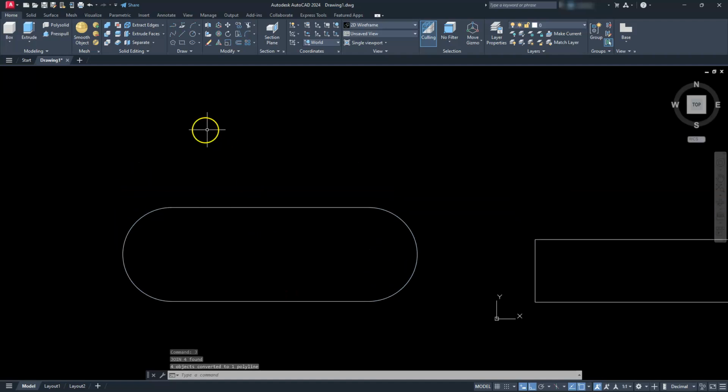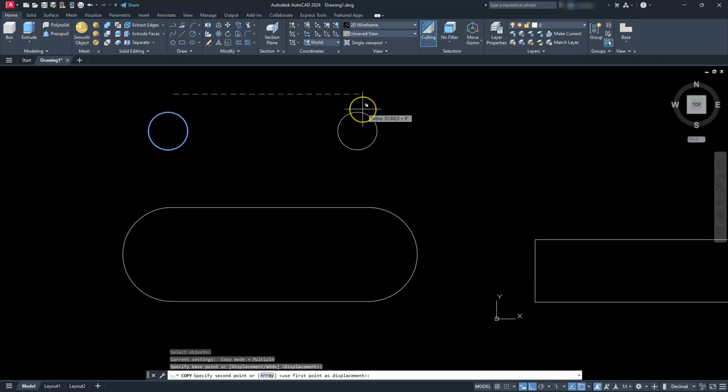And then I'm going to create the other slot that I have at the top. So I'm going to go back to circle, center radius, click here. Radius is going to be 6. I'll copy it, so I'll use the copy command, CO, enter. Select this circle, enter. Pick a base point here, go this direction. Give it a distance of 80.